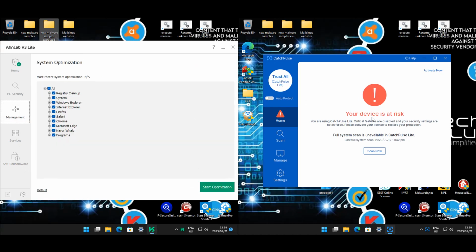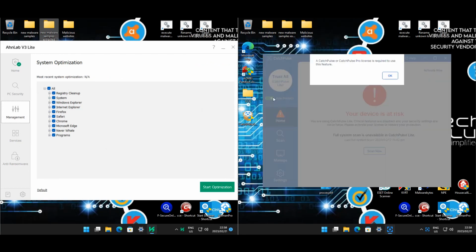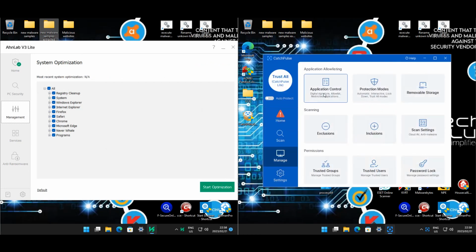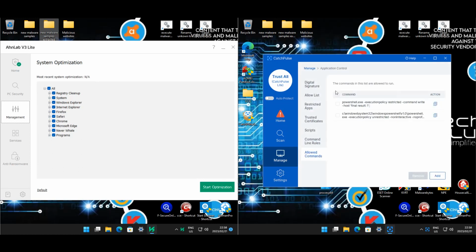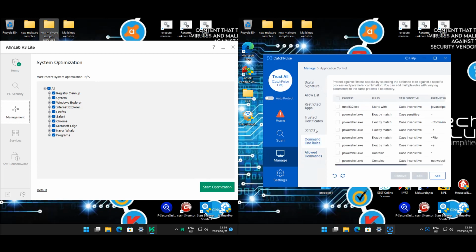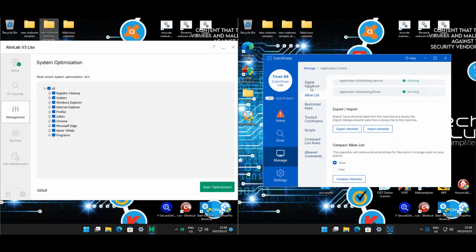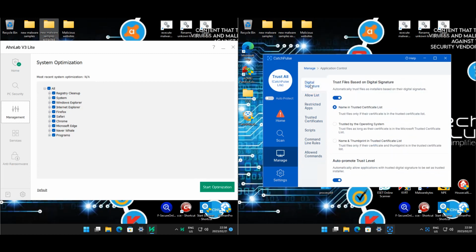CatchPulse is complaining it's at risk because it is the light version. If you want to do the auto protect, it says you need to add a license. Okay, so let's quickly have a look at the basic settings. Okay, application control. These are all the predefined rules. Okay, trusted files.